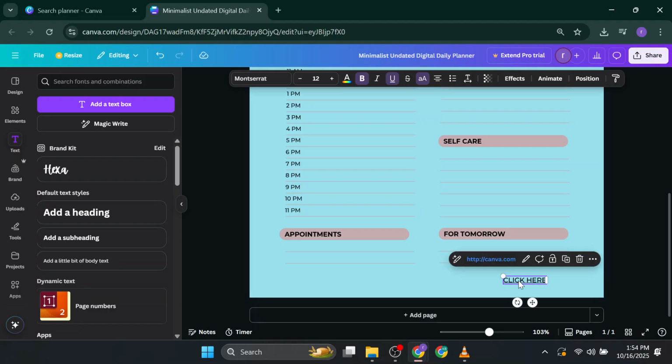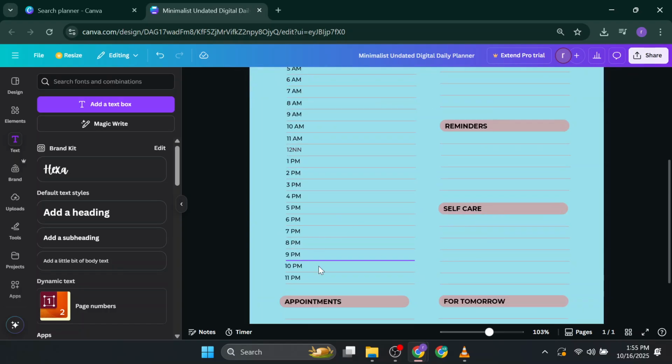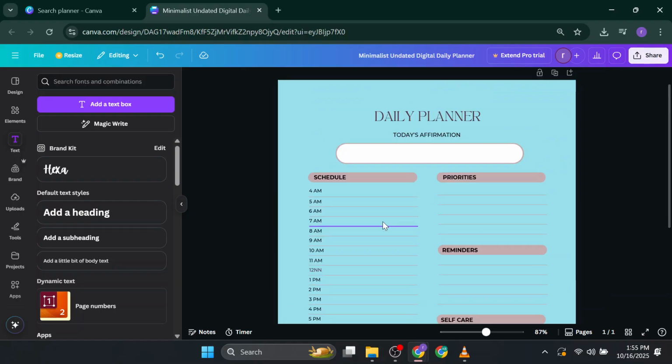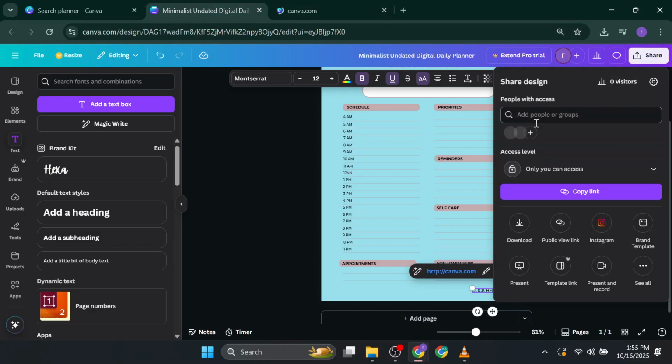Repeat these steps for any other areas you want to make interactive, like monthly tabs, category buttons, or external resources. You can even use small icons or shapes instead of text and link them the same way to make your design cleaner. When you're done, go ahead and download your planner as a PDF, standard or print format.